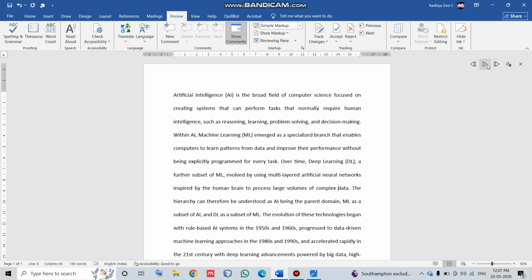So this is how the Read Aloud feature works. As soon as you open the document and click on the Review Read Aloud feature, Microsoft Word will start reading the document automatically. The document may be any notes, assignment, research paper, or any other text document.